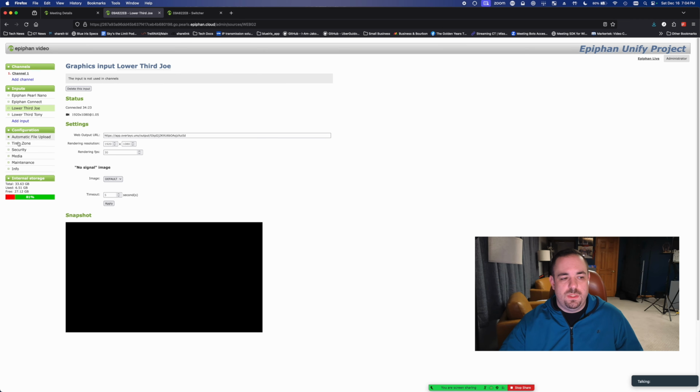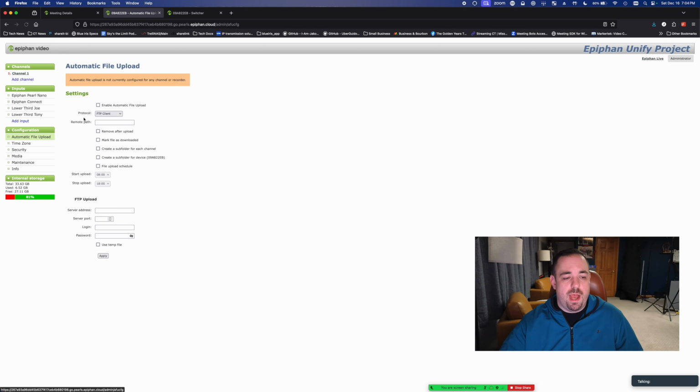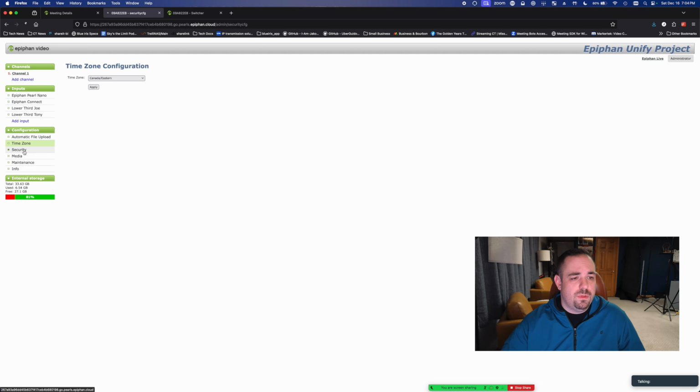Below inputs, you do see the configuration tabs. There are options for when you're recording; we'll get into that when we get into this channel at the top. But you can automatically upload those files, either by FTP or rsync or even AWS S3. Those of you who know me, I do a lot with AWS, so that is interesting to me. Time zone, some security. You could build in certificates.